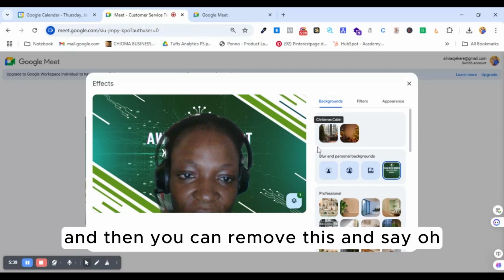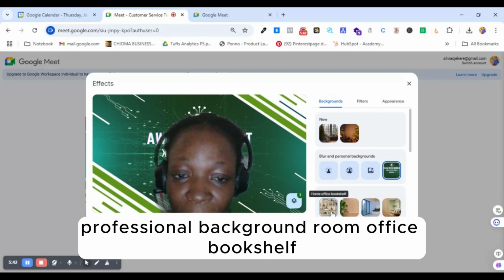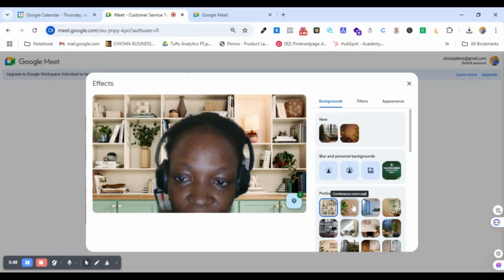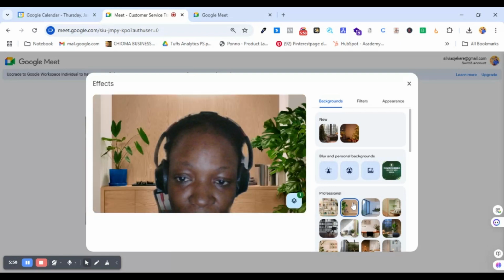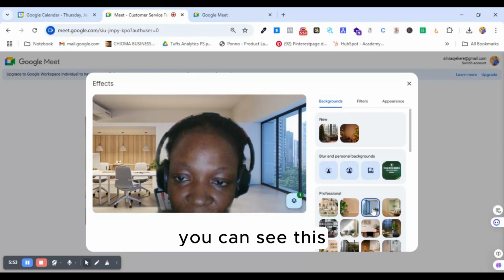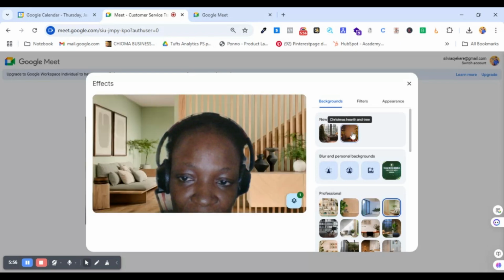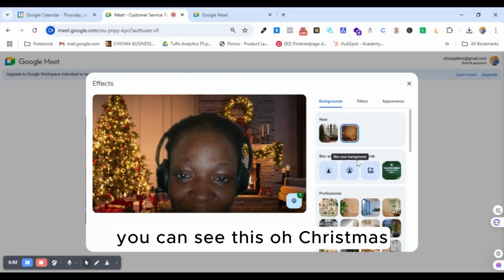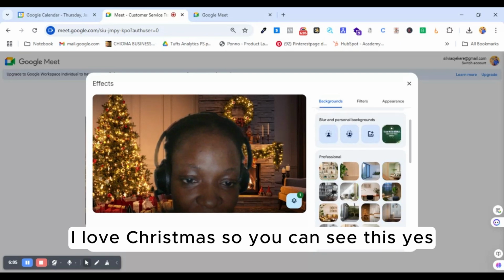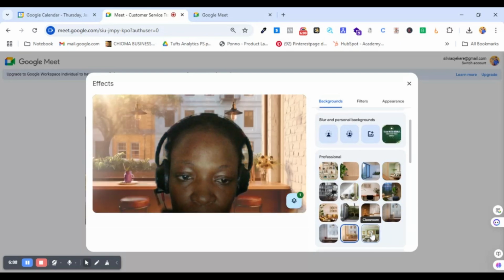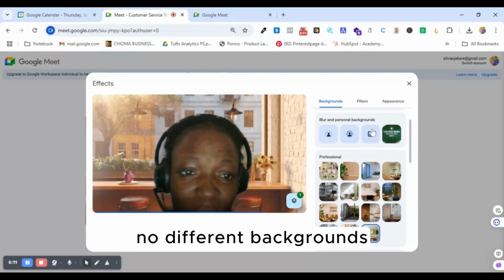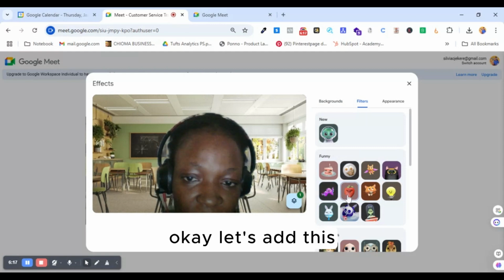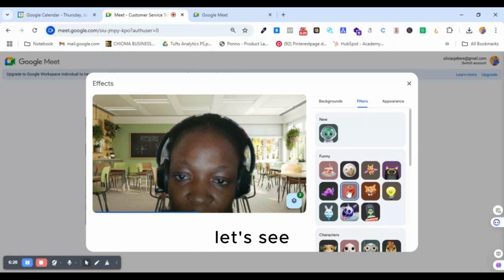And then you can remove this and choose a professional background: home office, bookshelf, conference room. You can really do a whole lot with this background. Oh, Christmas. I love Christmas. You can add a classroom setting, different backgrounds. And then you can also add filters. Okay, let's add this. Let's see.